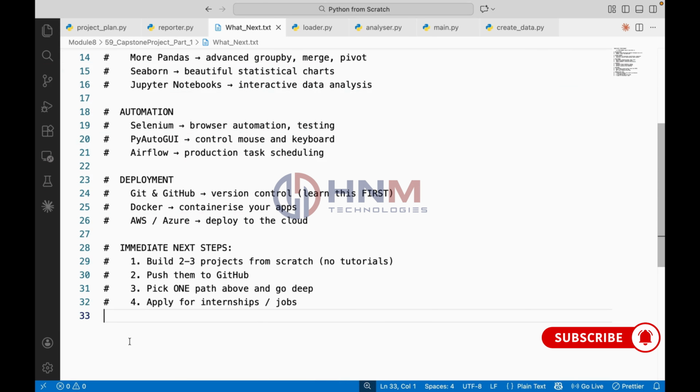And finally, one thing: Python is not just a language, it's a career tool, but only if you build, apply, and go deep. So these last three or four steps, you must follow after this. If you just keep learning, you'll be stuck at the same point. Start building, you start growing, and you start working. This is where growth happens, and that's it.